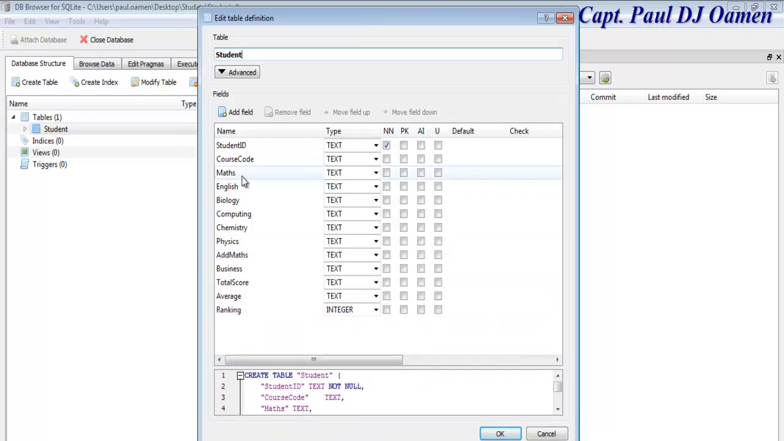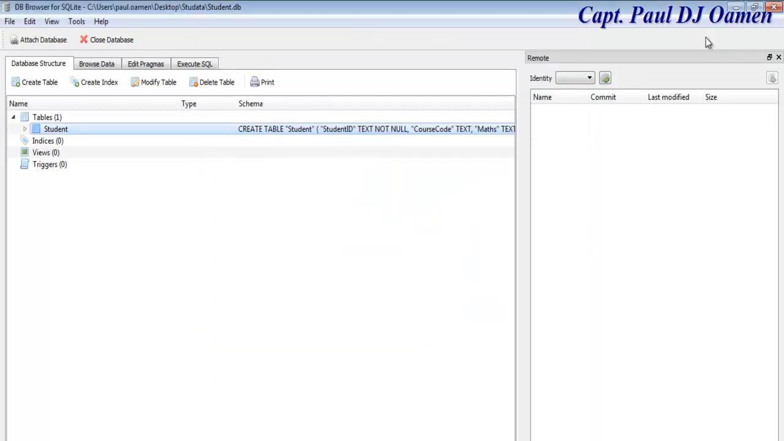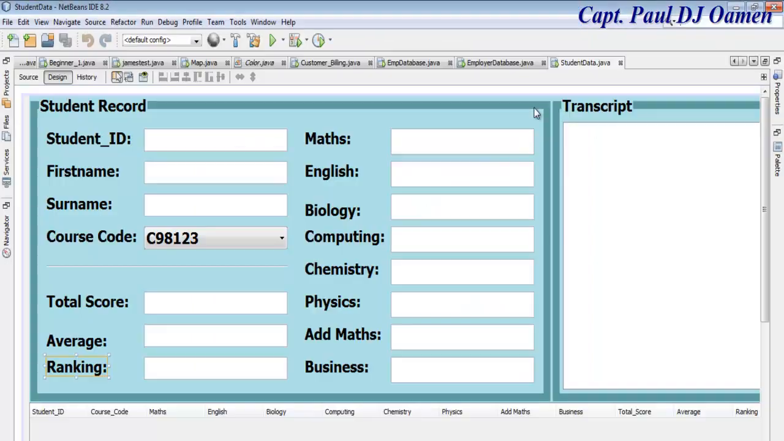and there we go. Those are my columns: student ID, course code, math, English, biology, computing, chemistry, physics, art, business, total score, average, and ranking. The student ID is my primary key. Okay, let's click on OK and close this.